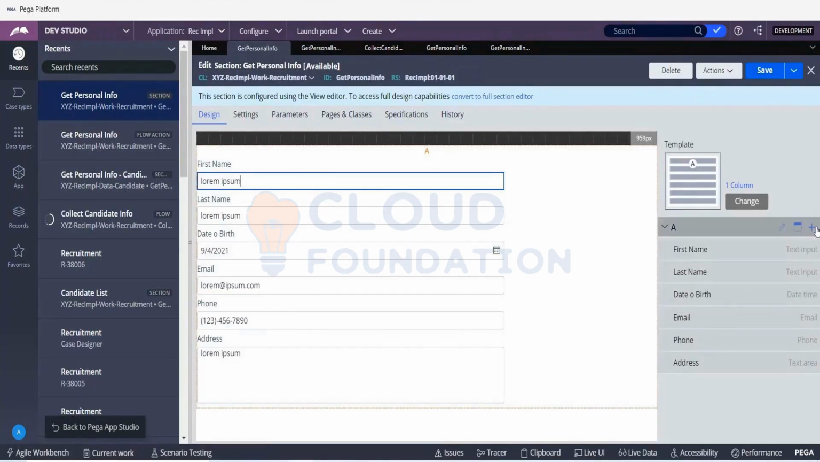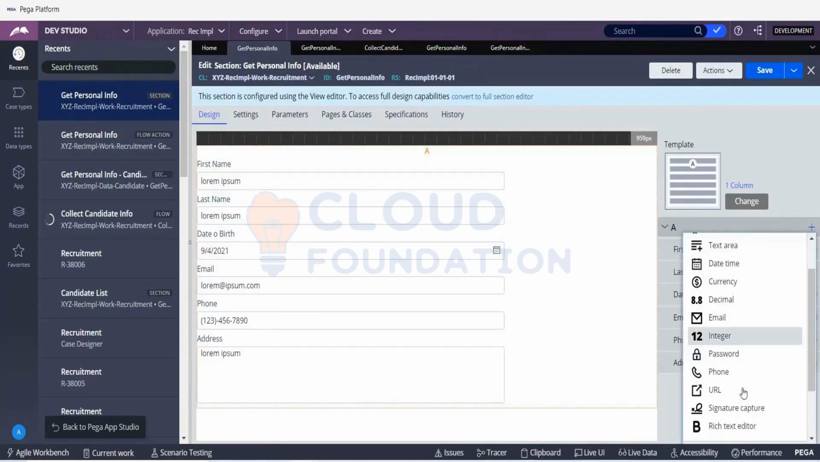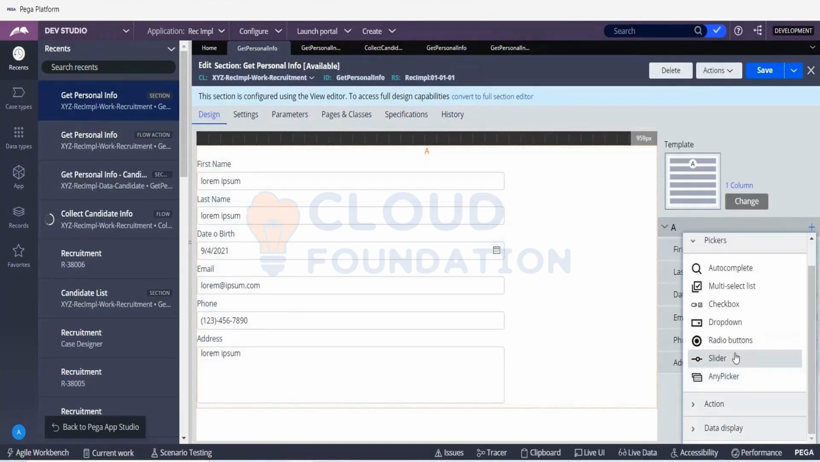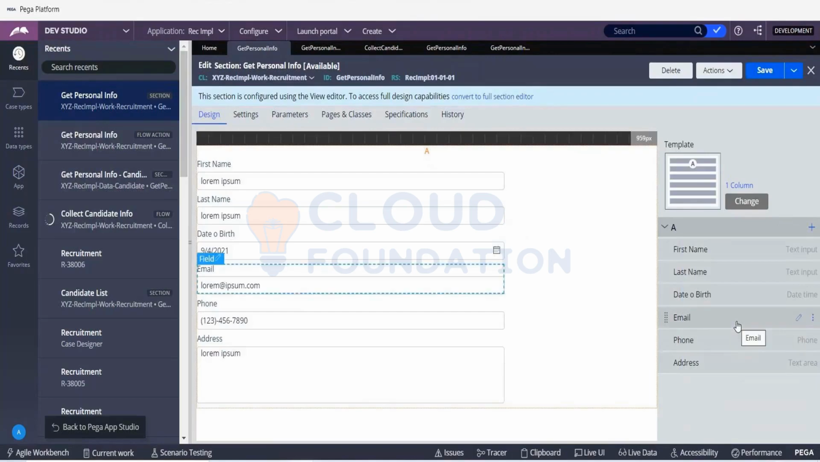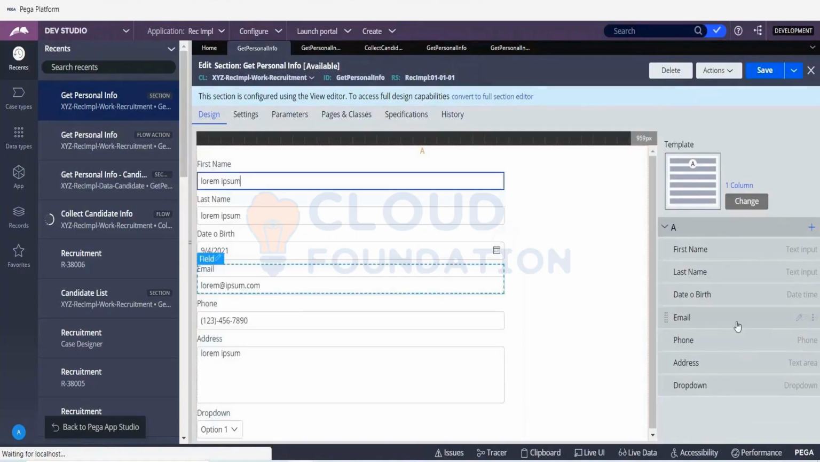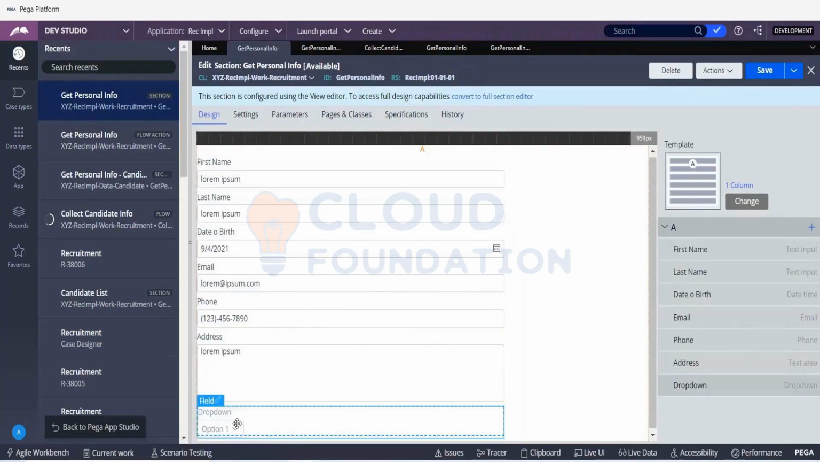For that, what do you do? You click the plus sign here. What is it that you want to collect? The marital status. For that, I would use a picker, maybe a drop down. If you have 3 or more options, you generally go for a drop down. If it's 1 or 2, a radio choice is right. Where is my drop down? Yes, let me configure it.